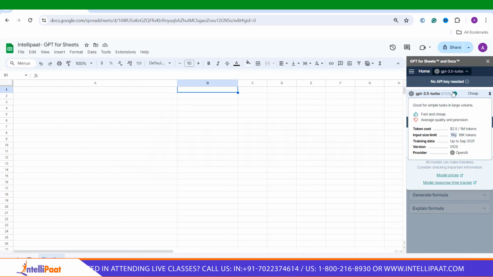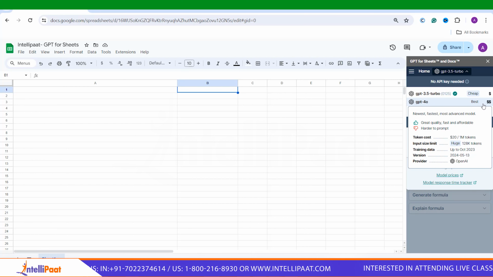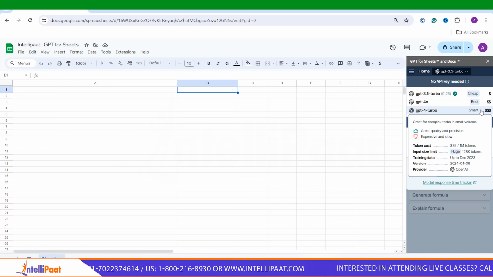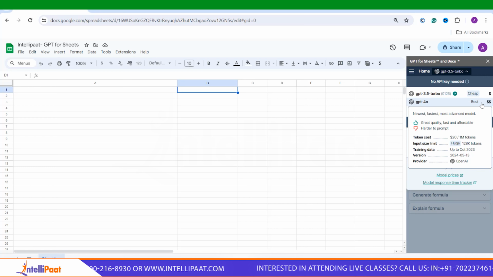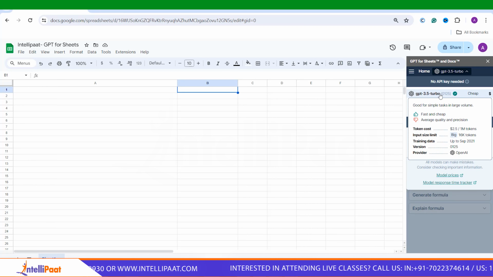If you click on the first one, for around $2.5 you will get around 1 million tokens. Then we have GPT 4o, for which it is around $20. Then we have GPT 4 Turbo, which is $35. So this is how the pricing is in this particular extension.